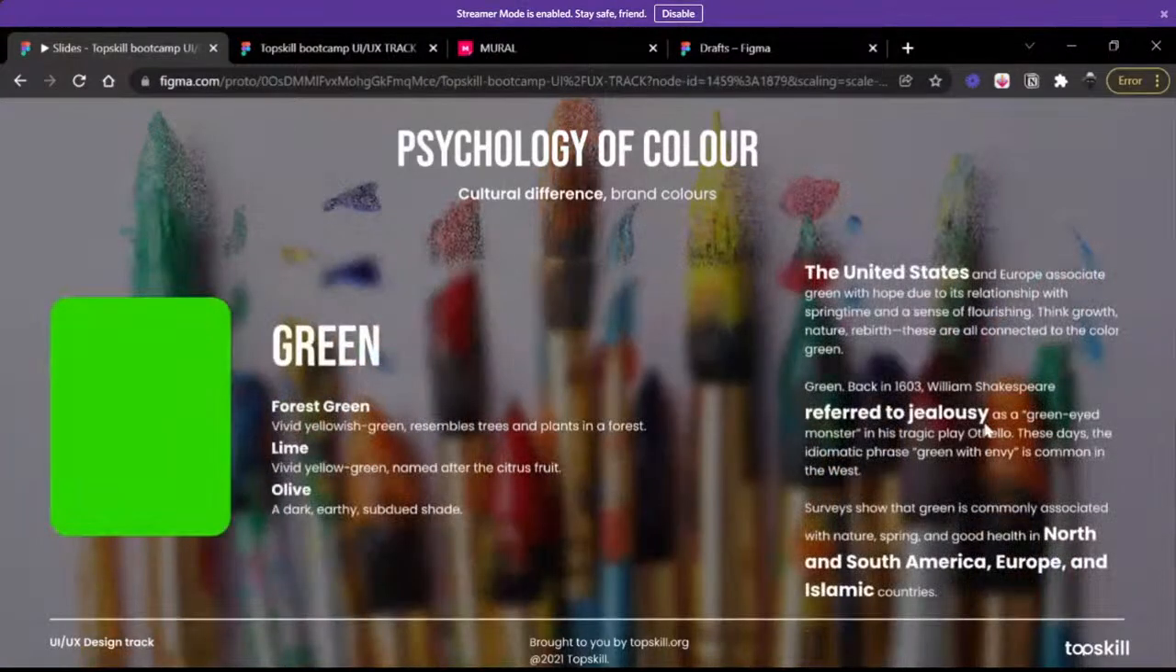You have green. Green is mostly used as forest green, lime, as well as olive. Depending on how you use this color, it could get different expressions and different meanings. So in the United States and Europe, green can be used to denote relationship, flourishing, growth, nature, rebirth, everything to do with life. So in the Western world, we have that as the major interpretation of green.